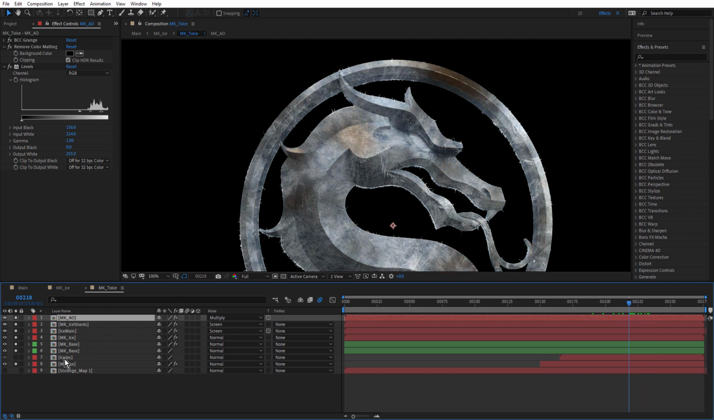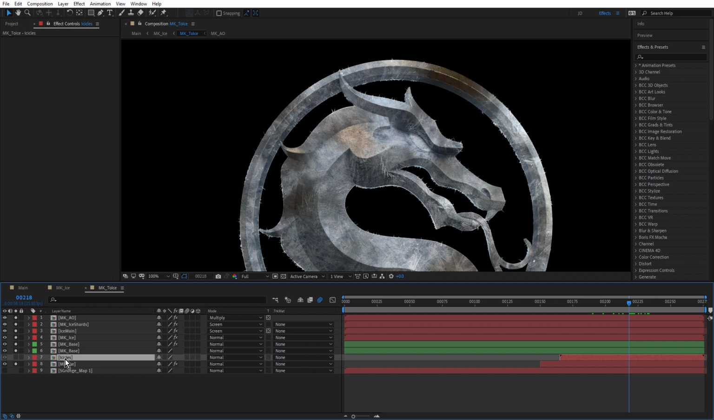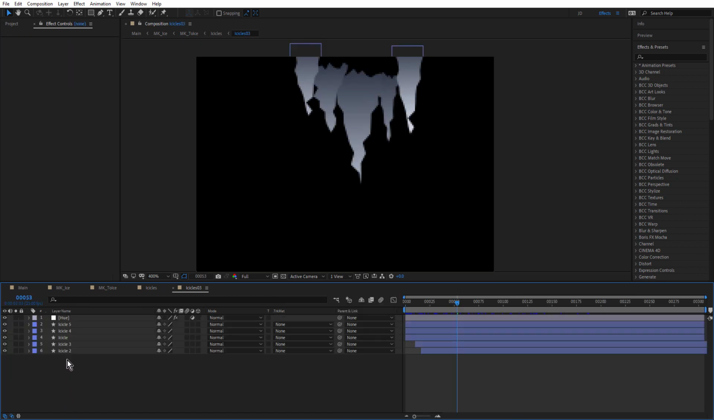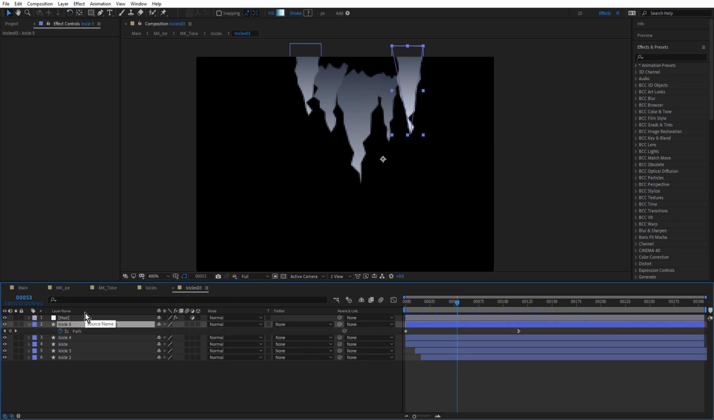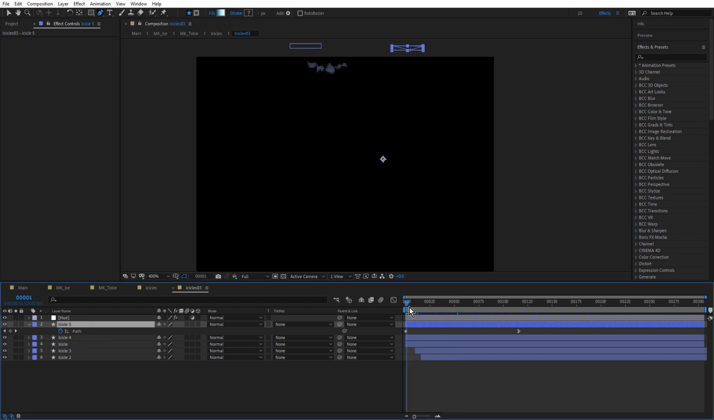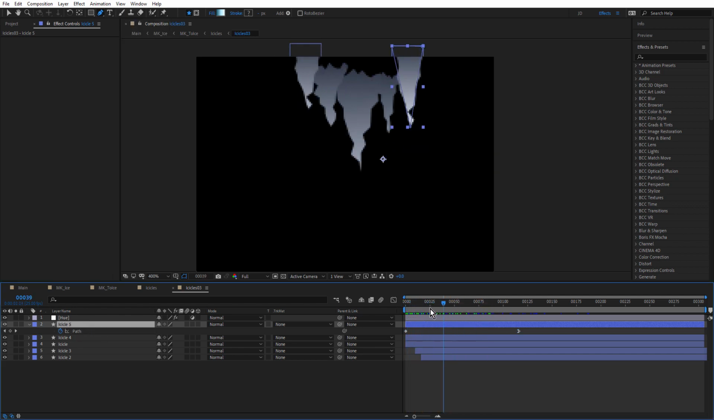And finally, I added a few icicles. Let me just turn that on. Inside this is a whole bunch of icicles compositions, and I've just used After Effects shape layers. So let's just select one at random. So here I've just used the shape layer pen and just drawn out a triangle, and then just keyframe the path. So this just animates down like that.